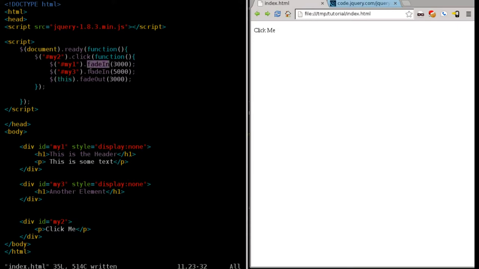What we're going to do is fade them in, and we're going to fade them in at different rates. Here, this one's taking 3 seconds, this one's taking 5 seconds, and this one is going to fade out because it's already visible, at 3 seconds. So when we click this, this click me will slowly fade out over 3 seconds, and the other two will fade in, one at 3 seconds, the other one at 5. Fading in, fading in, fading out.